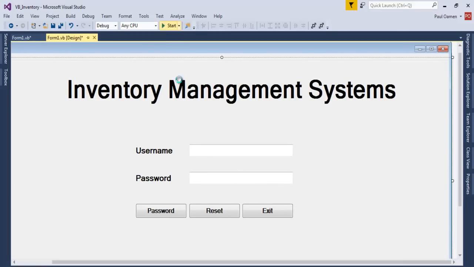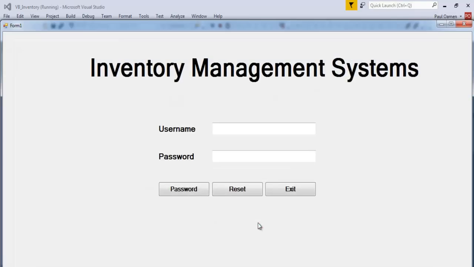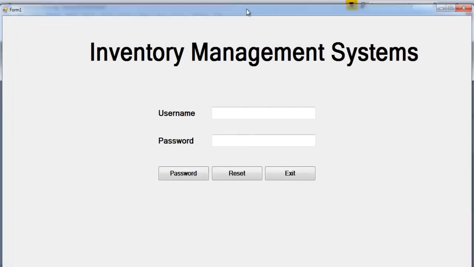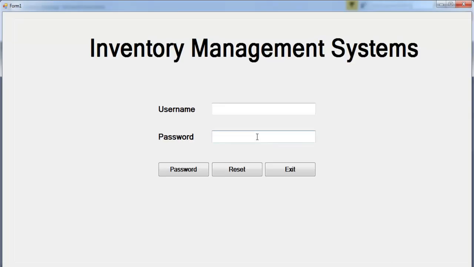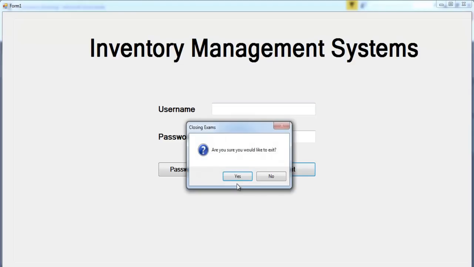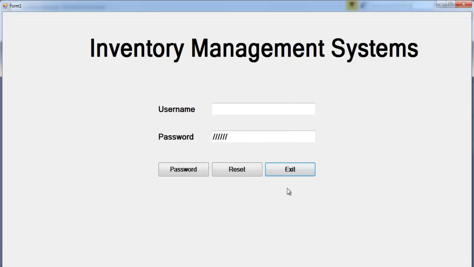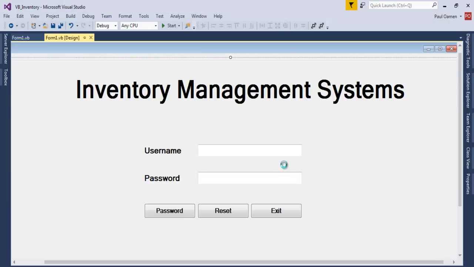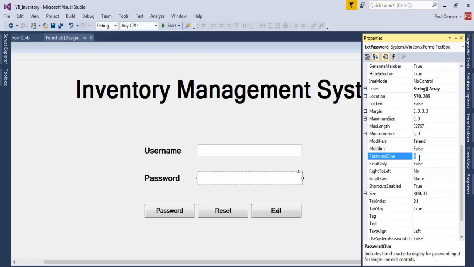So let's run it again, and if I enter my password there, and you can see, all right. So now exit, confirm, yeah, that's fine. Okay, that is working. Let's come back to this password and change it to star. That looks a bit more professional.